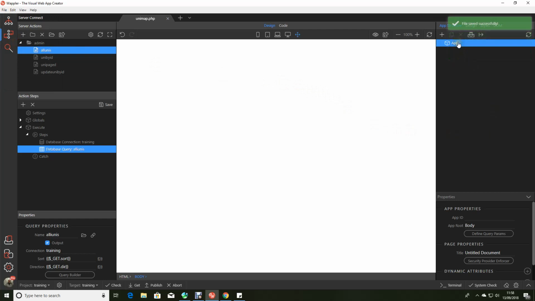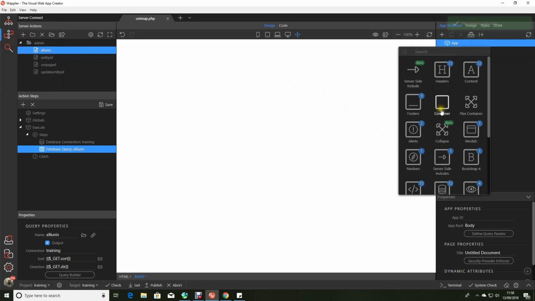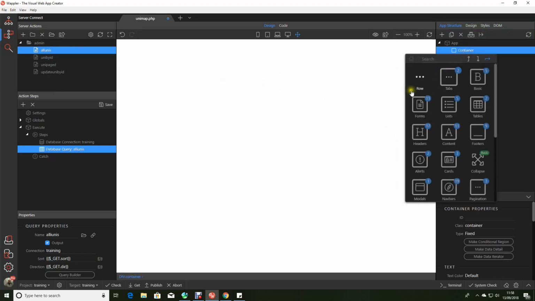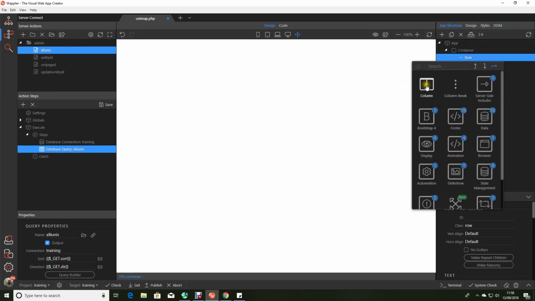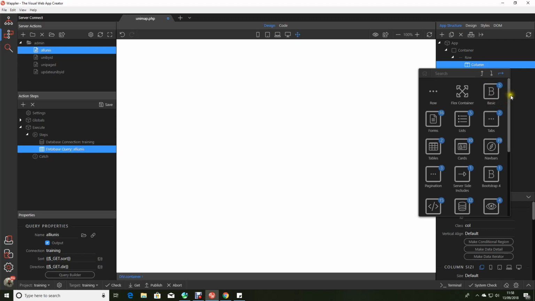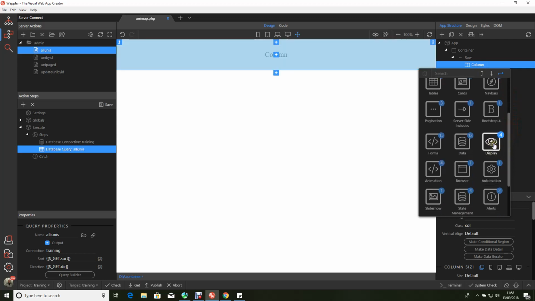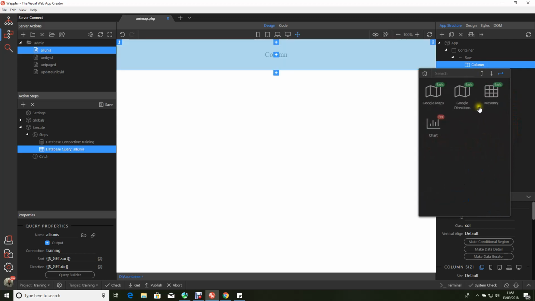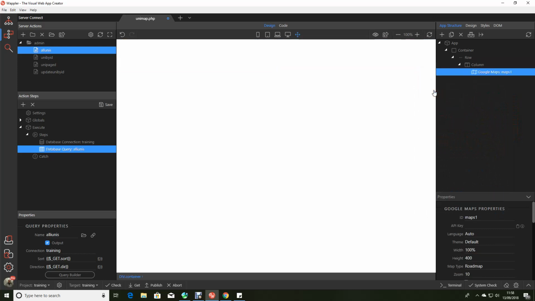Okay, now let's get down to the bones of things. We'll add a container. Within that container, a row and a column, and then we're going to go straight into adding a map to this. So let's go in that column. Let's get into the display section, and we're going to ask for Google Maps. Nothing as such has appeared on the screen at the moment, and that's because we need an API key, and without an API key from Google, this won't work.